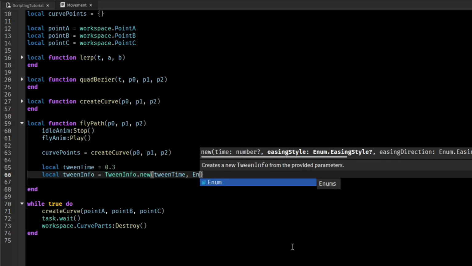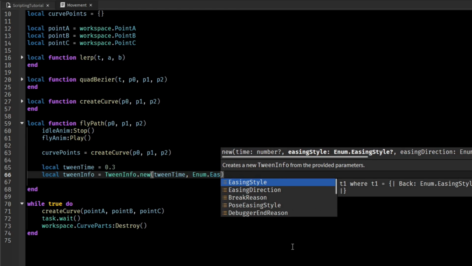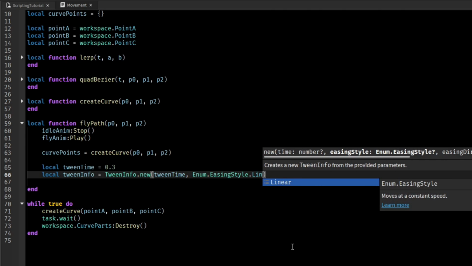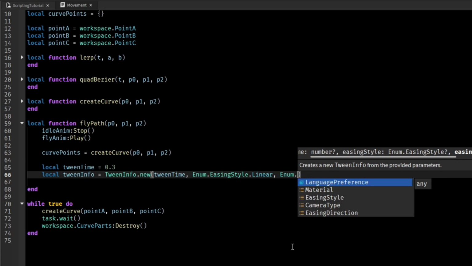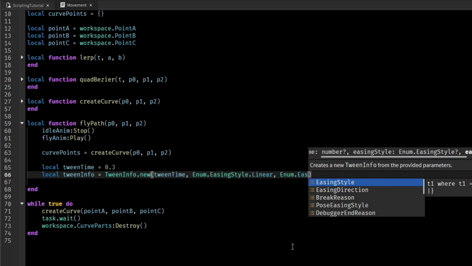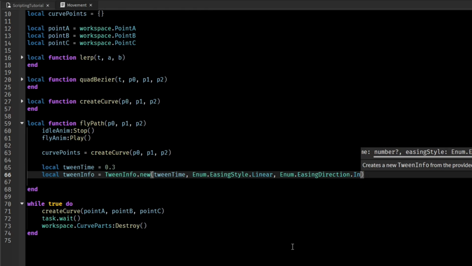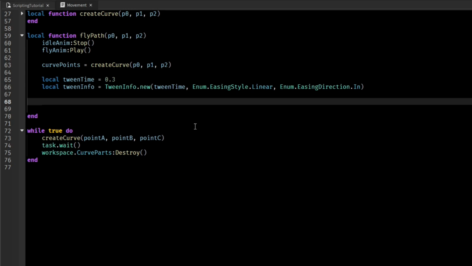We are going to use Enum.EasingStyle.Linear because we just want that to be a linear motion. And then our easing direction is going to be In, which is forward. So we're not going to have it repeat. We don't need any delay. We don't need anything else. We're going to just use the defaults for the rest of that. So we're good on our tween info. So now let's loop through each positional coordinate we have in our curve points table and tween the Seagull's CFrame to each one.